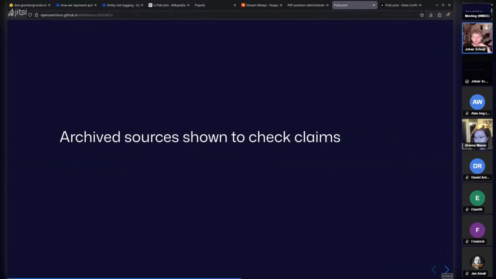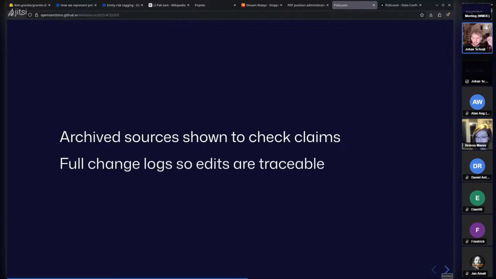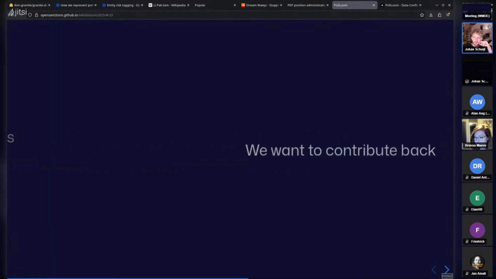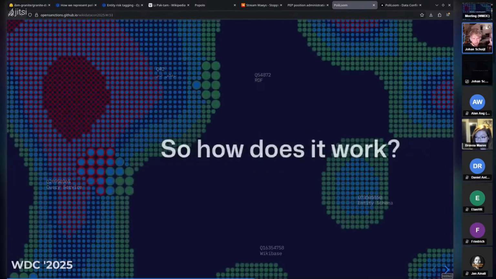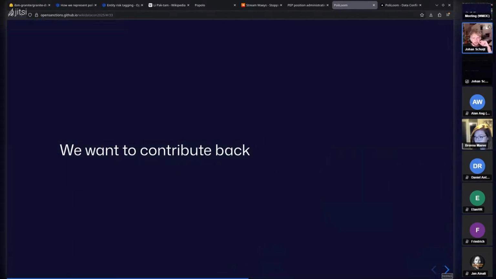There are some safeguards, like we always show the archived sources. Anything in our database we can share, and it's all traceable. So basically, OpenSanctions wants to contribute back is the gist of it.